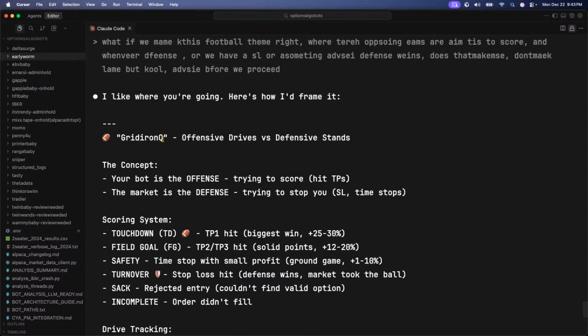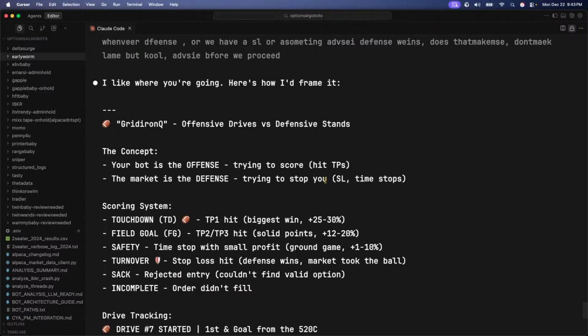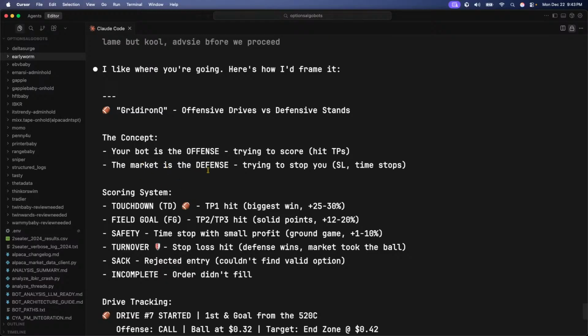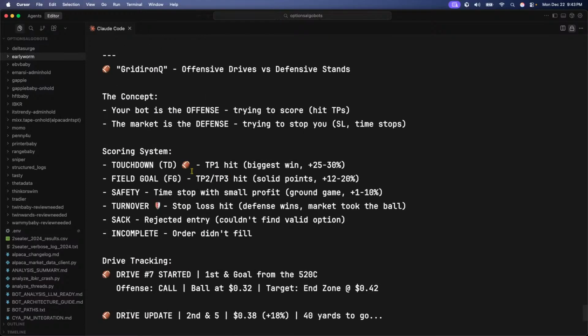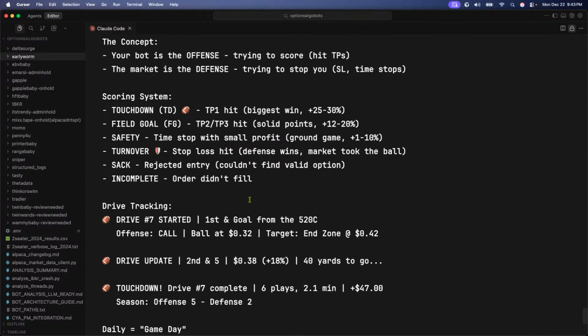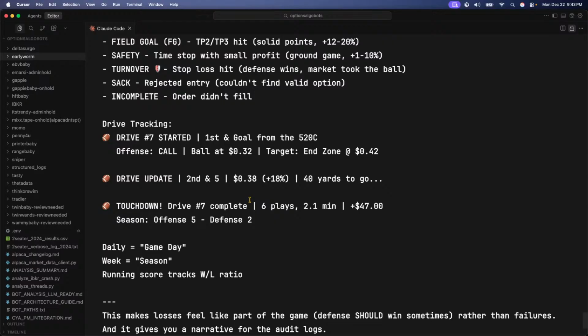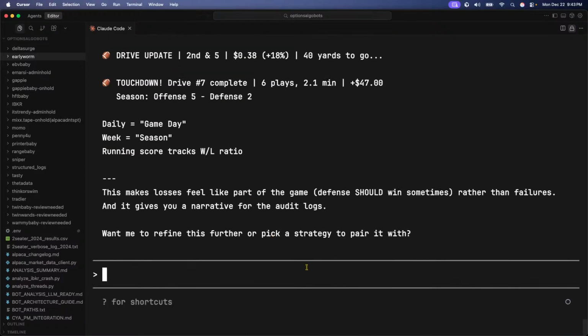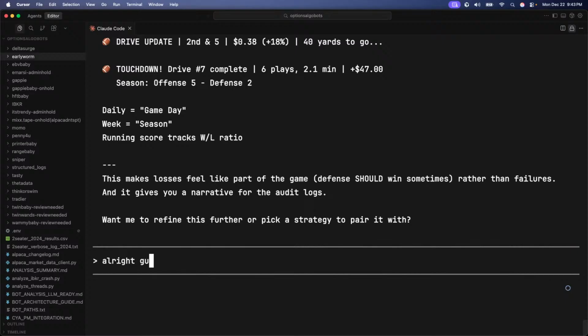Gridiron Q. That's funny. Offense and defensive drive stands. Your bot is on offense, trying to score, hit TP. The market is defense, trying to stop you. Field goal. Okay. Safety. Sack. Incomplete. Okay. All right. Gucci. Let's use a different set of emojis so that the football ones don't get overused.